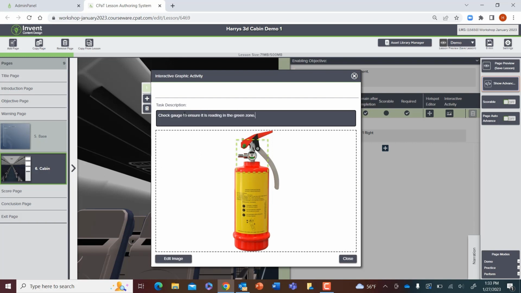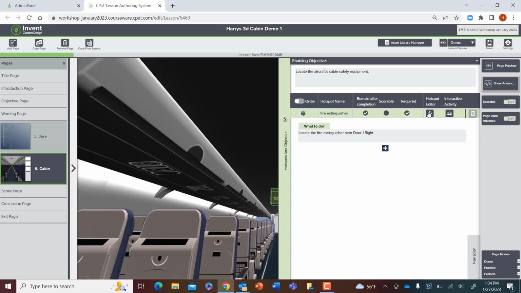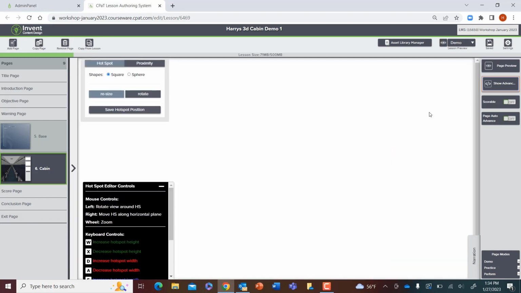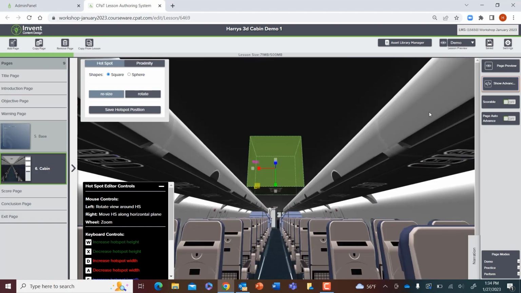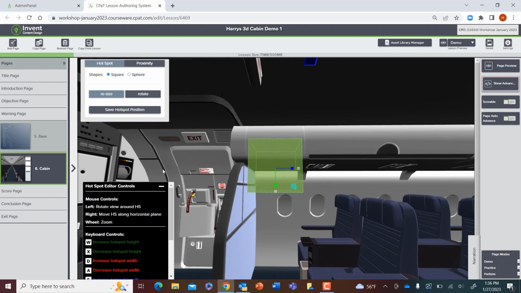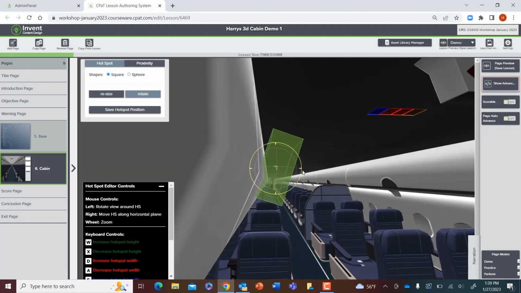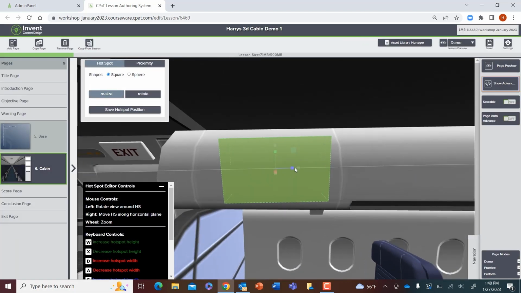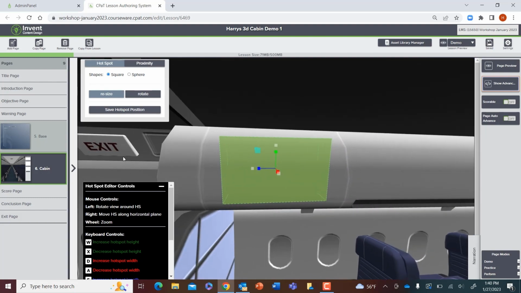Now that the fire extinguisher hotspot and objectives have been created, we are ready to place the hotspot in the right location inside the cabin. Today, we will be placing it in the overhead bin near door number 1, where the halon fire extinguisher is typically located. Once the hotspot is placed in your desired location, we are ready to save the lesson and generate a preview.